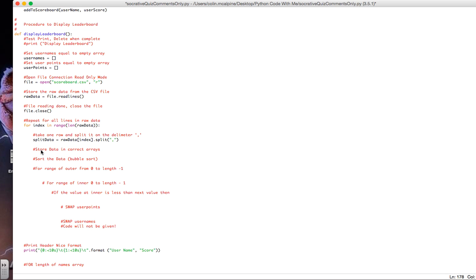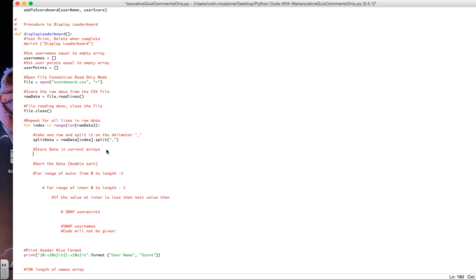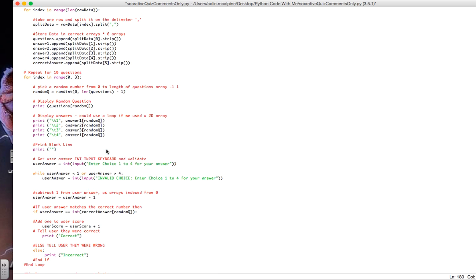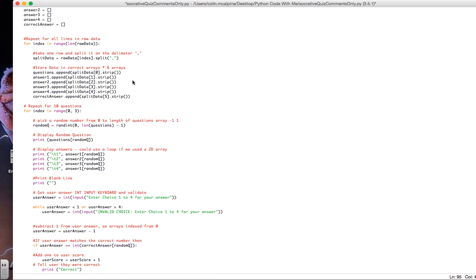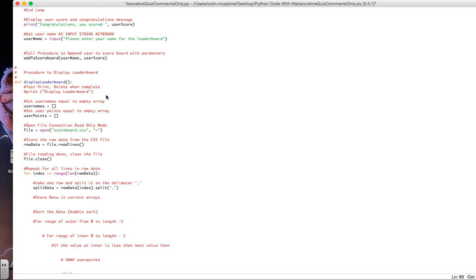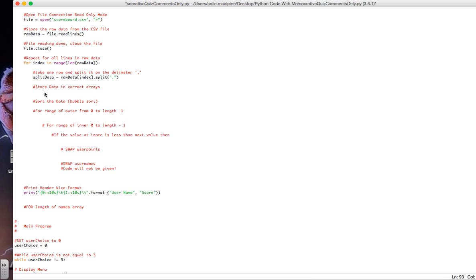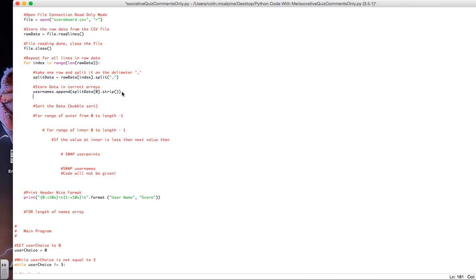So delete the split data. Storing the data in the correct arrays is the exact same, well, almost the exact same as we did before. So I'm just going to go and steal one of these lines of code just to speed it up. It's code reuse, so it's quite a good idea to do that. So we can see that the first part refers to the name of the array that we're going to store the data in. So that'll be usernames, dot append the split data at position 0, which will be the first piece, and then the second piece will be the user scores.